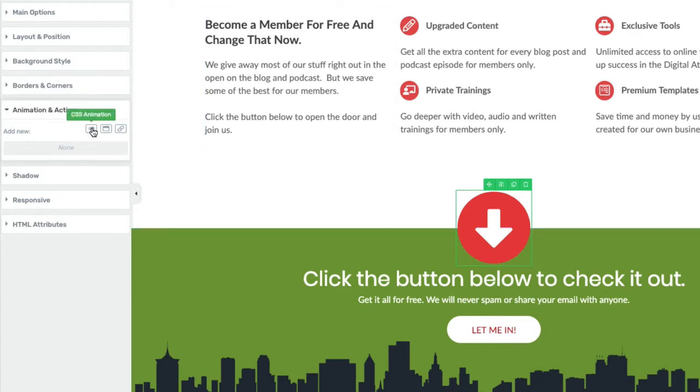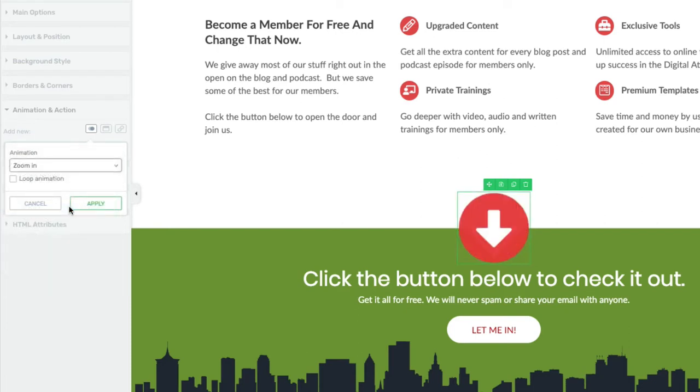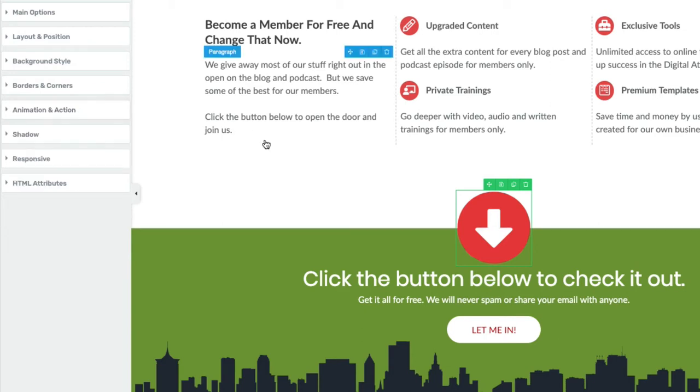You can also add in animations, where if you want to add something like that just to add a little more pizzazz to it, you can. Let's see, cancel that. And that is about it for icons.